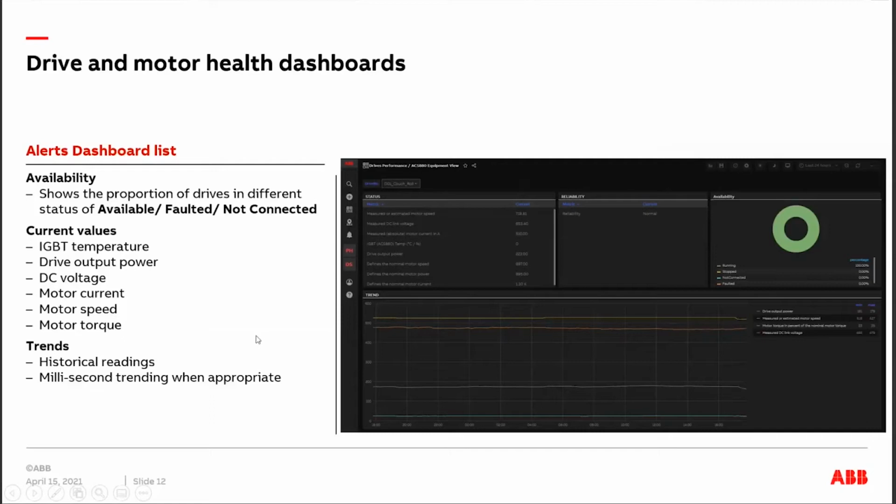So you can see the exact value, but then down below, you can see the trends as well. And again, you can look at the current, or you can look back in time for that particular drive, and you get a summary of that drive and all of the important information for that drive.